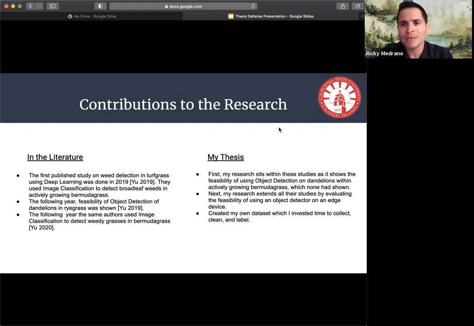Then in 2020, they demonstrated the feasibility of using image classification to detect weedy grasses within Bermuda grass. Now my thesis sits within these studies as it shows the feasibility of using object detection on dandelions, which is a broadleaf weed, in Bermuda grass, which none of them had shown. More importantly, my research extends all of theirs by demonstrating the feasibility of using an object detection model on an edge device that can run in real time.